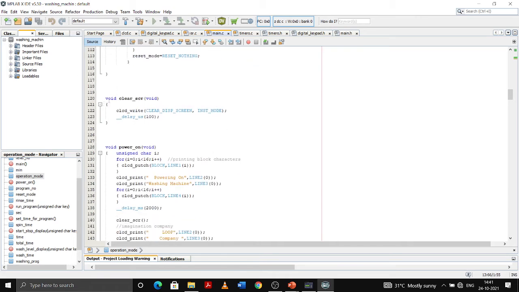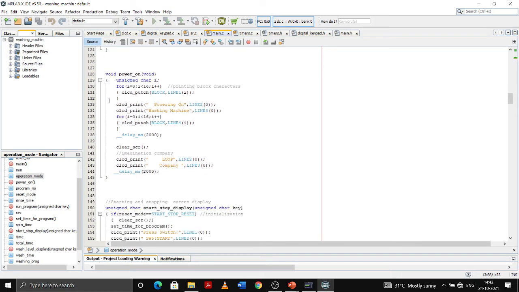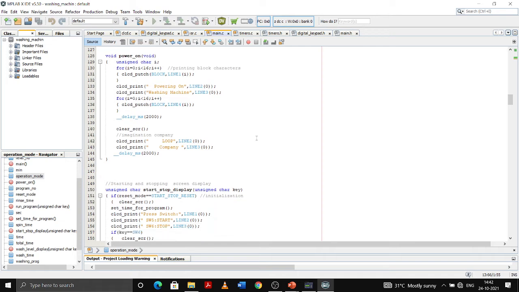This function is used for clearing the screen on the LCD, CLCD. This is the function that is displayed during the power on. There were two messages that came during the power on, that is, powering on washing machine and the imaginary company.